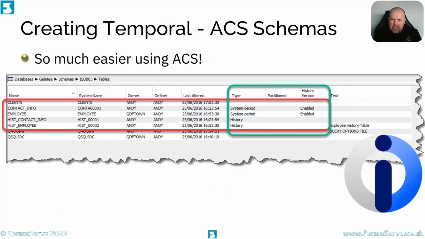Using ACS makes life easier with Temporal. Go into the ACS schemas and we can see the first two on here, contact info and employee, are both system period tables. They are temporal tables. And the two underneath, the HIST contact info and the HIST employee, are both history files. Naming conventions for history files, it's entirely up to you. I always put HIST at the front of them, other people put HIST at the end. I like having HIST at the beginning to prefix them with, and I can get them all grouped together. But again, your choice.